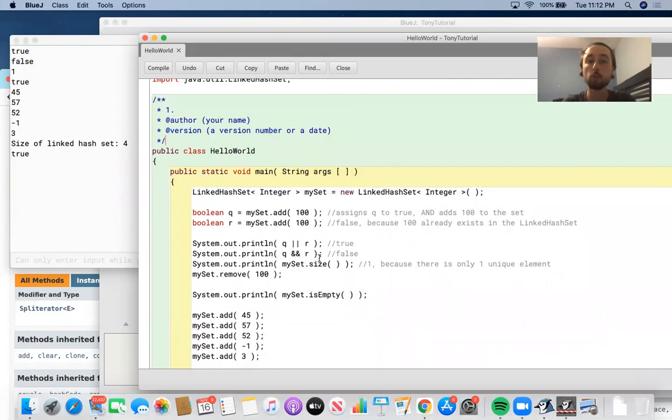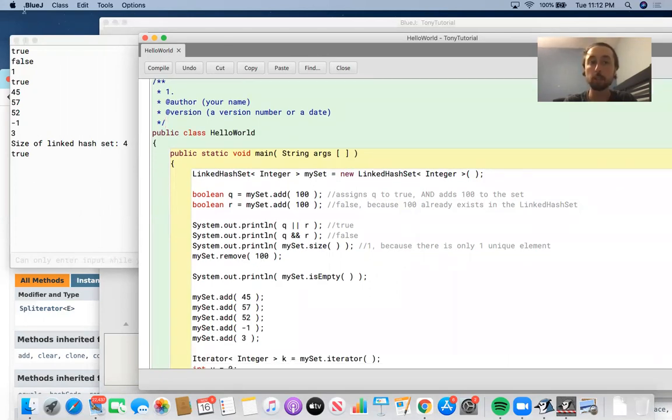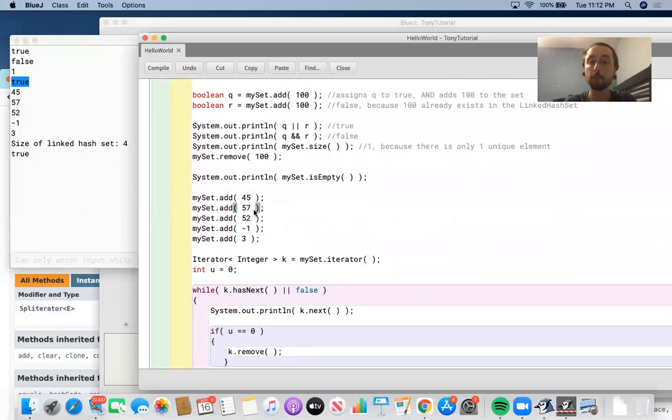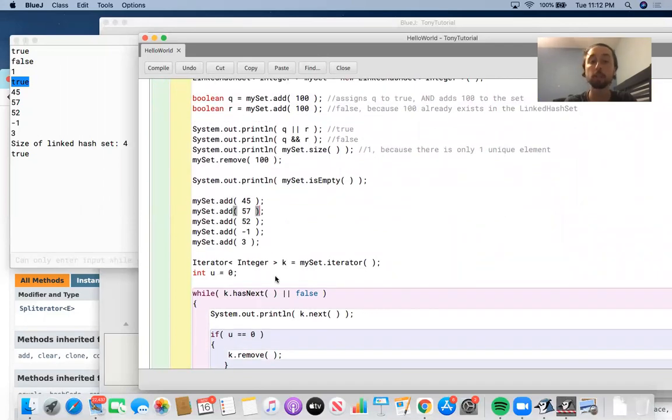So then if we say q or r, that would be true. But then if we say system.out.println of q and r, that would be false because r is false. Then if we say system.out.println of my set.size, it would just have one unique element. And then if we remove 100, and then we could ask if the set's empty, and we would see true, it's empty. And then we could add 5 unique elements, 5 unique integer objects to the linked hash set.